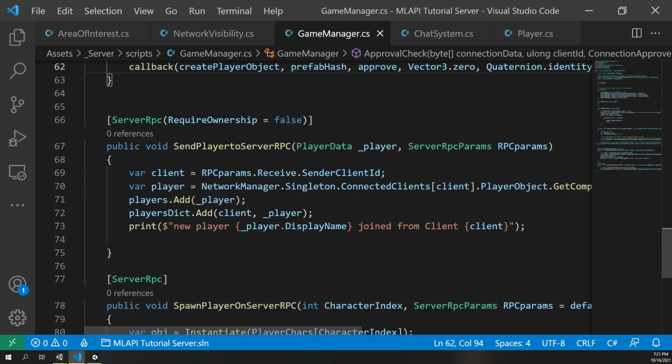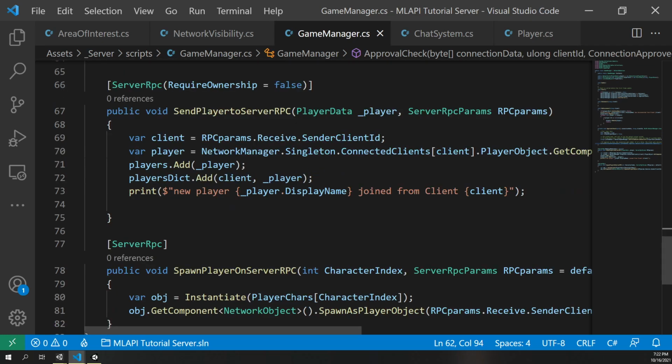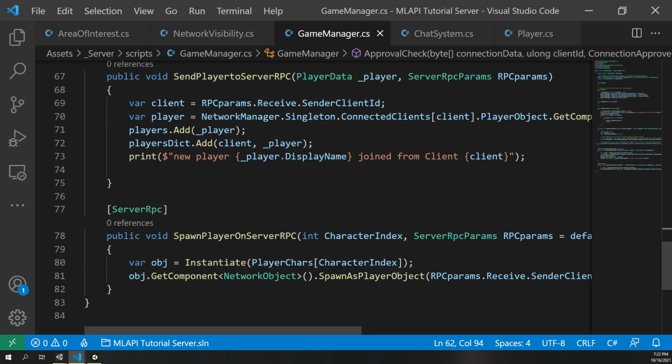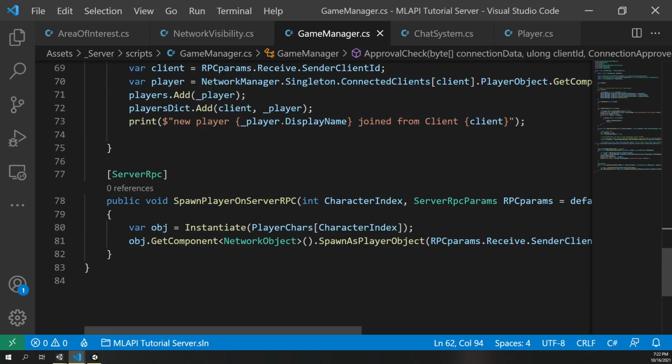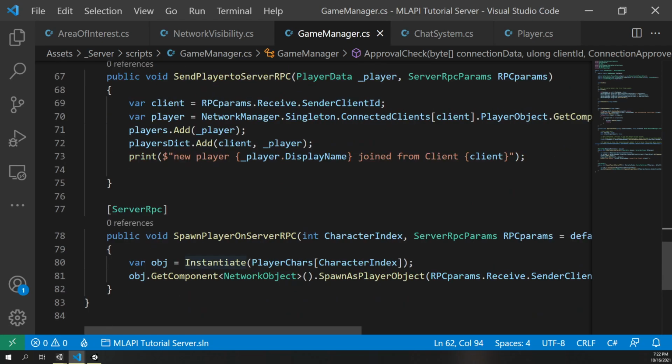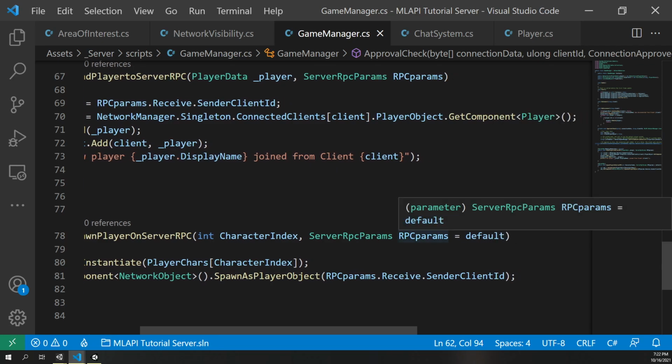So this gets passed to the server, which will then, for this particular function, this is if you were to call a spawn player manually, this is how you would actually go about doing it. So for this, like I said before, when you were setting up a UI for this, you would send over a character index, and then also this RPC params. This will actually be the client that actually sent this.